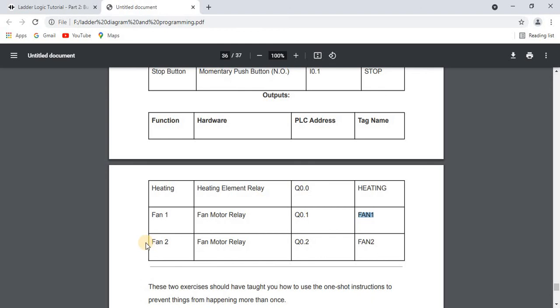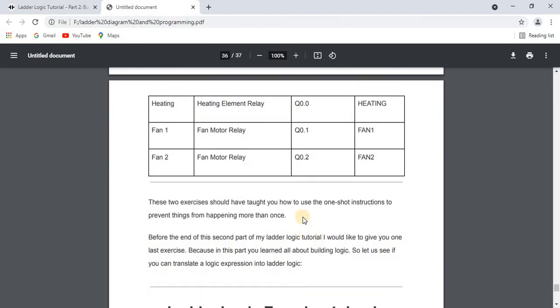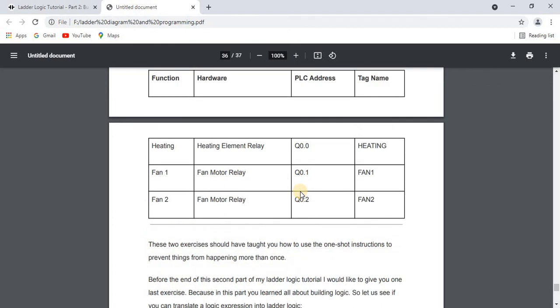The next one is fan number 2. For that, the hardware is a fan motor relay. This will start after the closing of this. Then the PLC address is Q0.2, and the tag name is fan 2. So you can learn these three exercises and you can draw the ladder logic diagram.